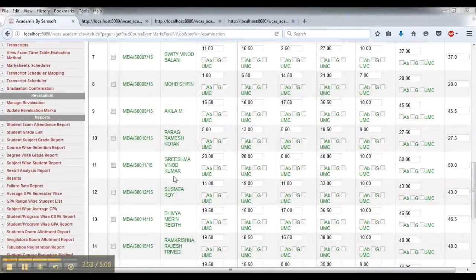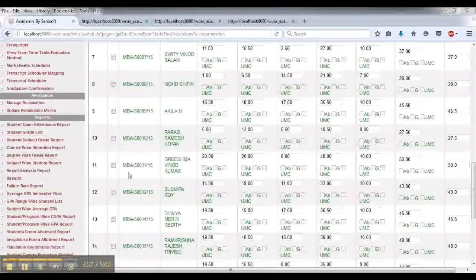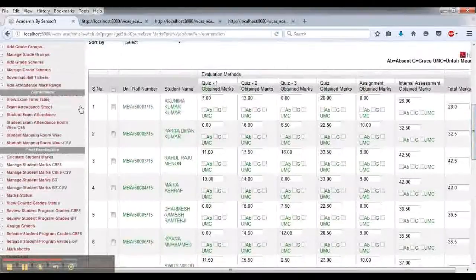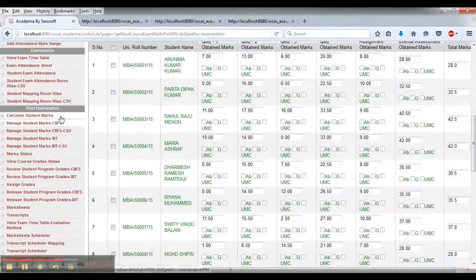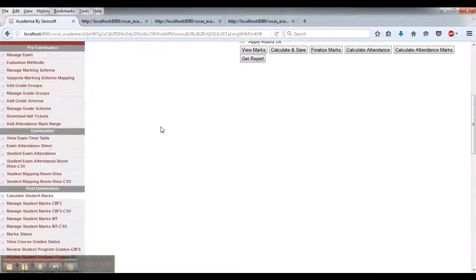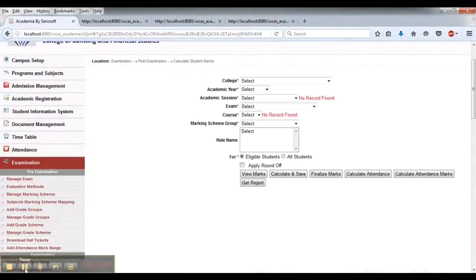So once the marks have been inserted into the system, the examination controller can go ahead and view all the marks that have been provided by a particular faculty to a particular student. That can be done in this particular link, which is all about calculating the student marks. So again I will go ahead and select the relevant fields.